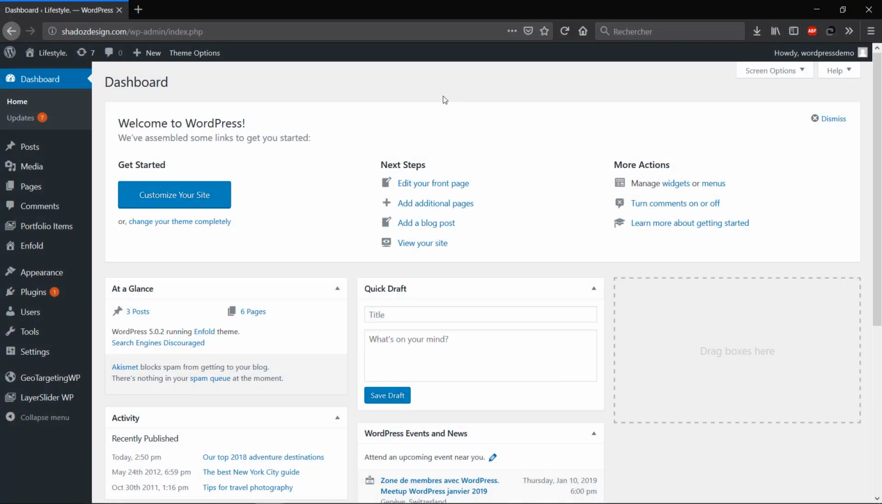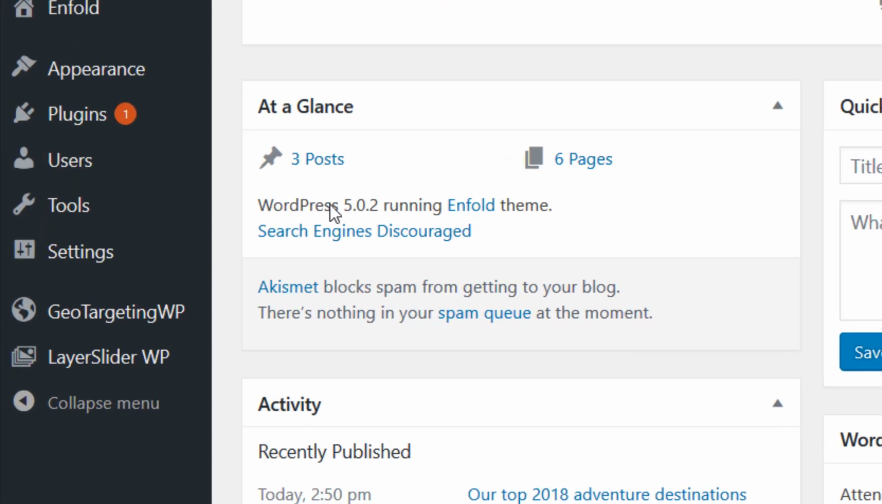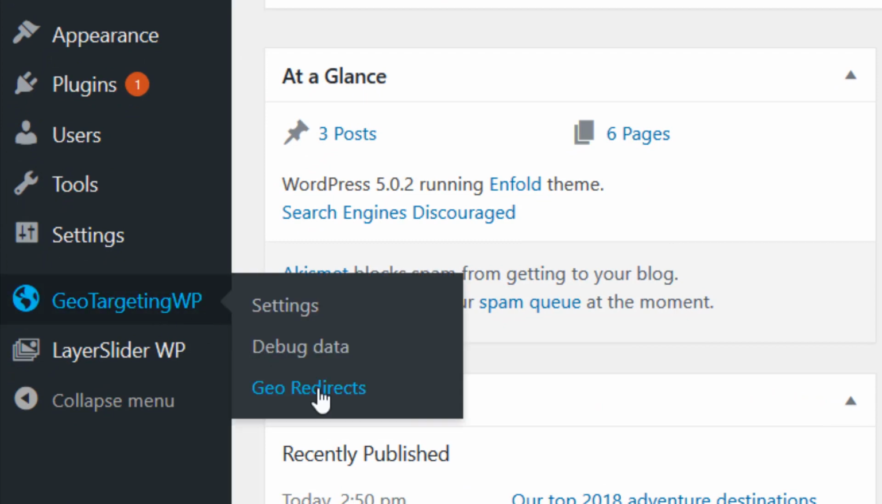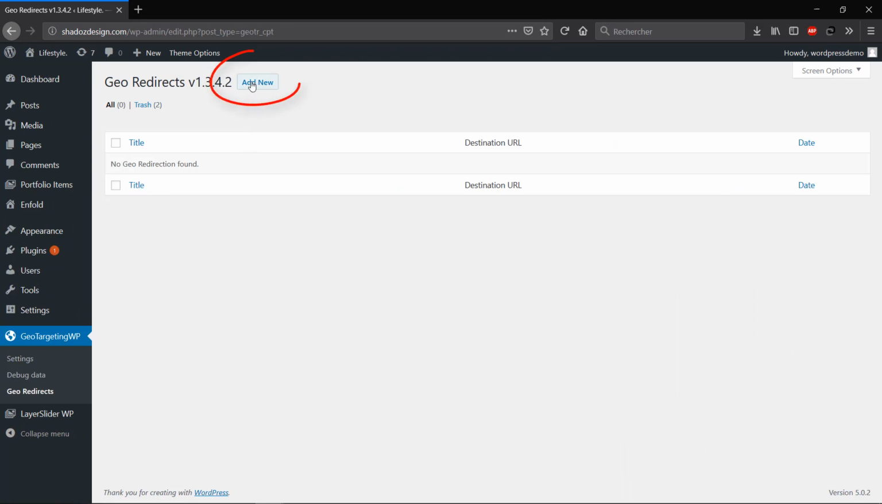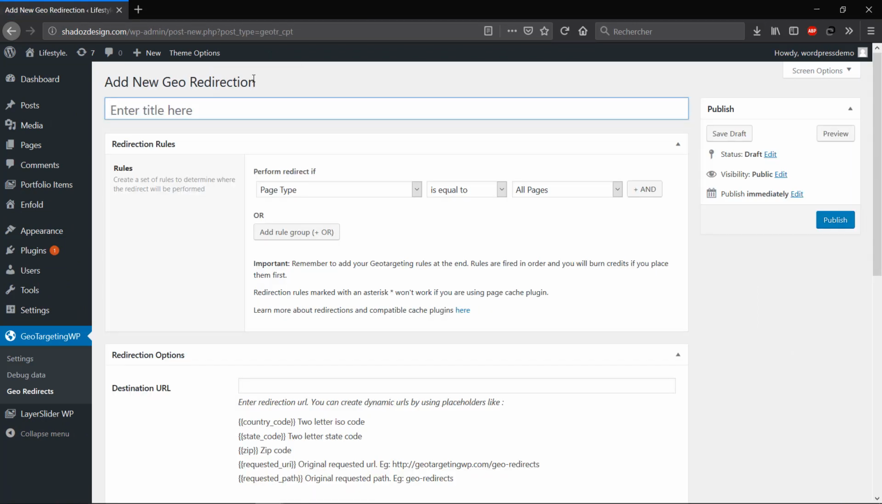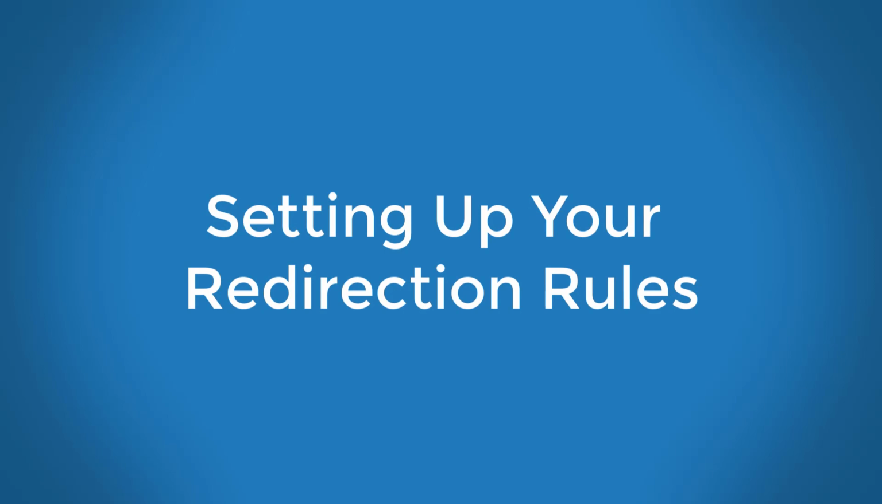Once you've got the Geo Redirects plugin installed, you can create your first redirect by going to Geotargeting WordPress and Geo Redirects on your WordPress dashboard. Then click on Add New to create your first redirect and give it a title. The title is purely for you and won't be shown on your website. Now let's set up your redirection rules.